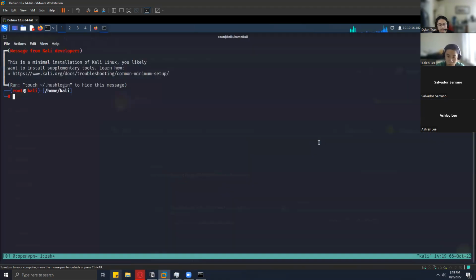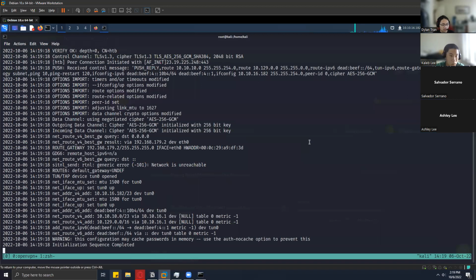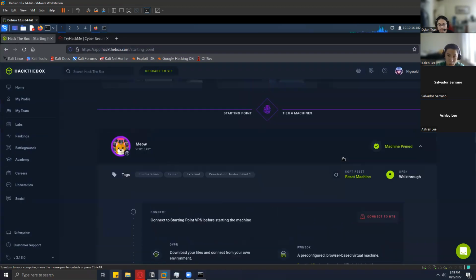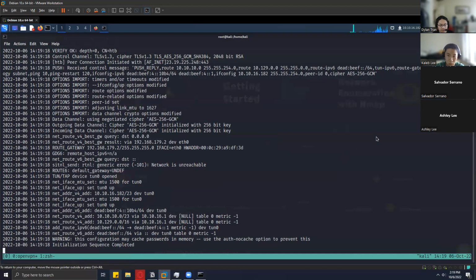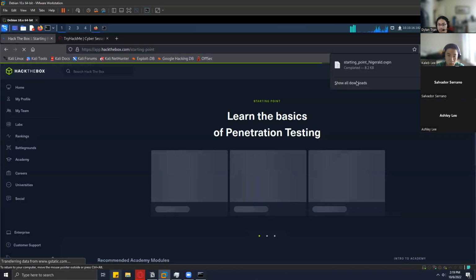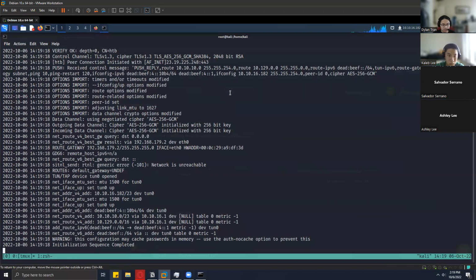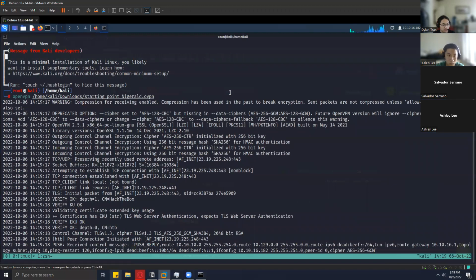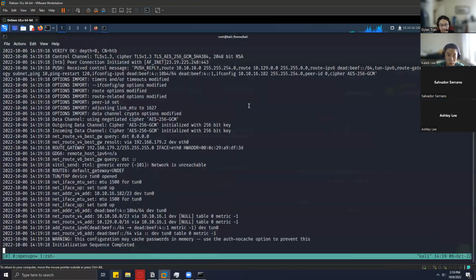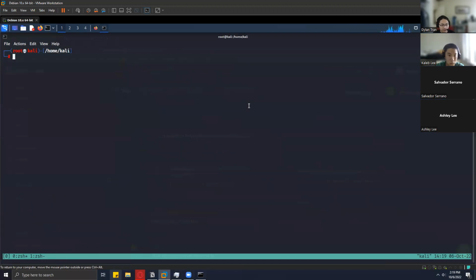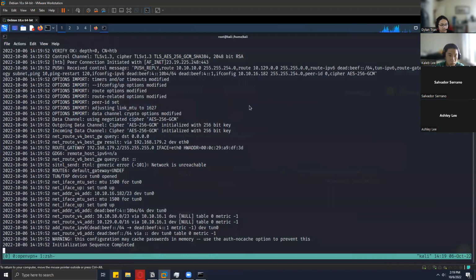Wow, that's unlucky. It says it's a bit weird. Either that or I connected to the wrong VPN. See, no, it should be starting point. Yeah, it's kind of weird. Hmm. Well, worst case, I have like 5 VPNs from starting point, so maybe I'll just go for this one, see if this one works.